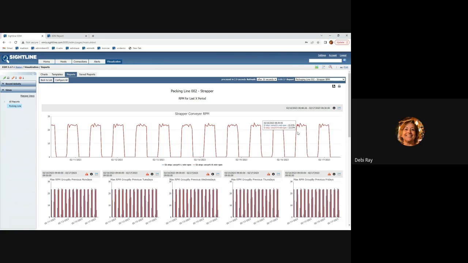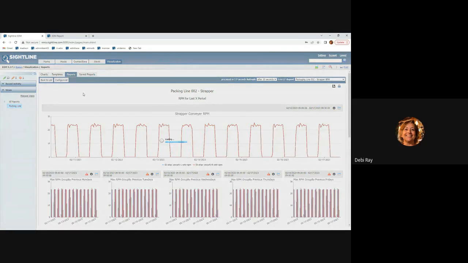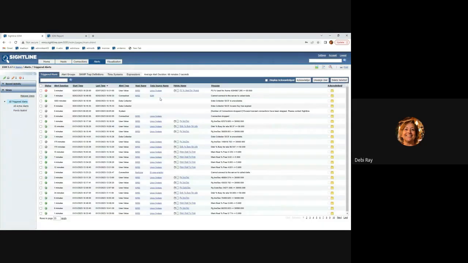So alerts. We talked about time systems very briefly, but we're going to assume that all of our alerts are always active. So what happens when we get a triggered alert? Well, we talked about this a little bit. When we get a triggered alert, EDM will send the email, and it'll also put an entry in our alerts group. So we have a couple of triggered alerts here.